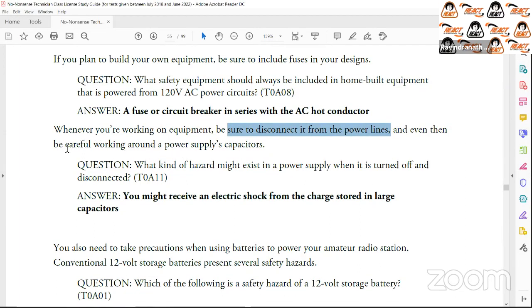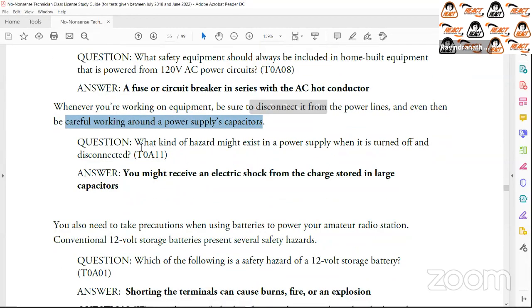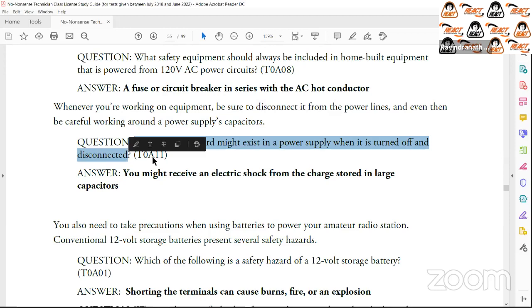Right? Notice they say be careful when you're working around capacitors. Why? Because capacitors retain or store an electrical charge. So remember, you have equipment that may be unplugged, but capacitors holding charge, waiting for you. Right? All right, so question in the question pool.